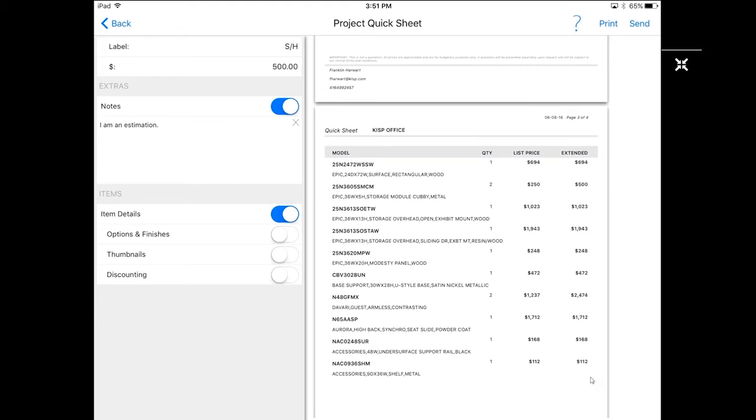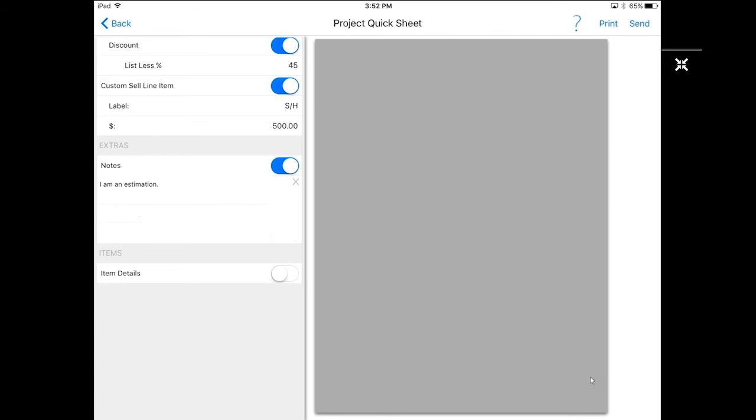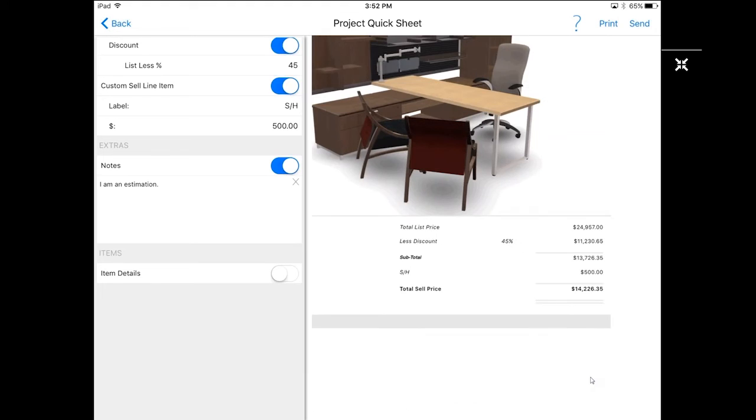If I want to just take off all item details, I can certainly do so by turning off that control switch. And all I'm sending the client is this one configured project PDF.